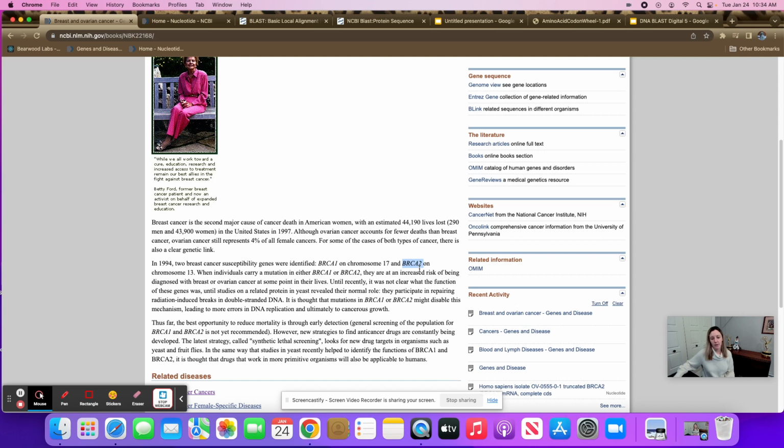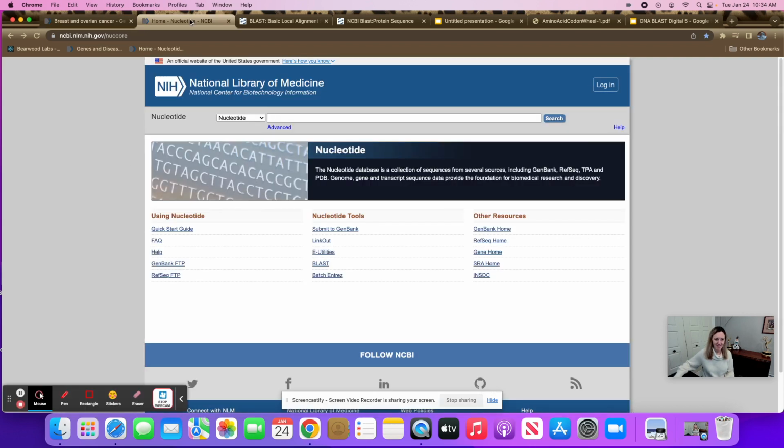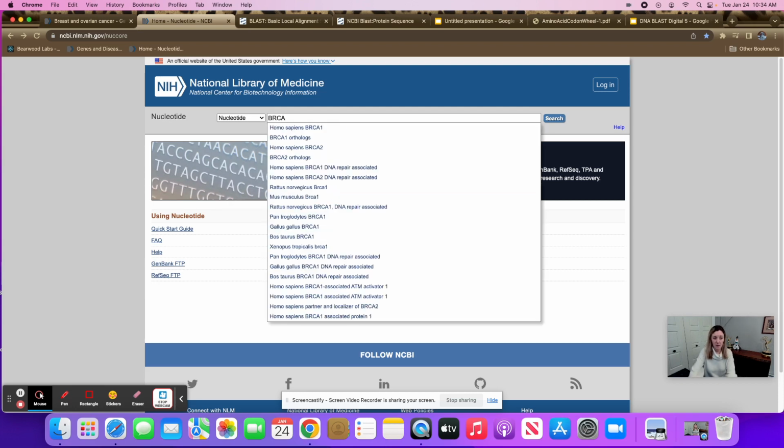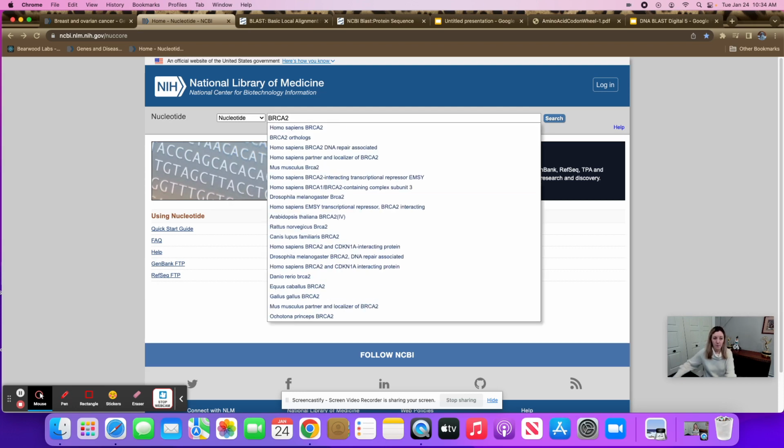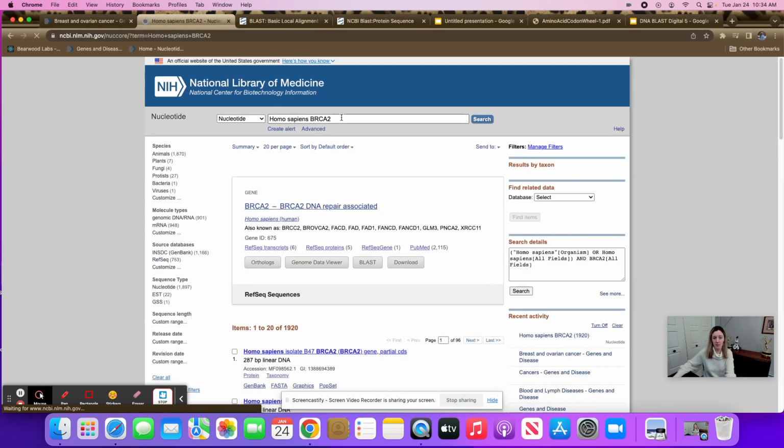Now, you can either highlight it or you can just remember it, but you are going to go to the next website, okay, right here. Same website, still NIH, different page. And again, I'm going to link all of these websites so you do not have to go and try to find them. It's a nucleotide search. So up here, you start typing in your gene. So I want BRCA2. Make sure Homo sapiens is there. So I want Homo sapiens BRCA2.